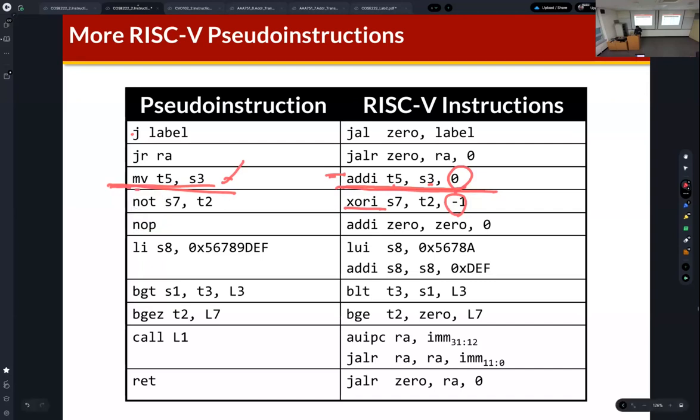NOP is the same. NOP means no operation. It means that one instruction is just executed, but this instruction does nothing. It's called the NOP or NOOP, no operation. We can easily implement NOP using ADDI 0, 0, 0. Obviously, right?